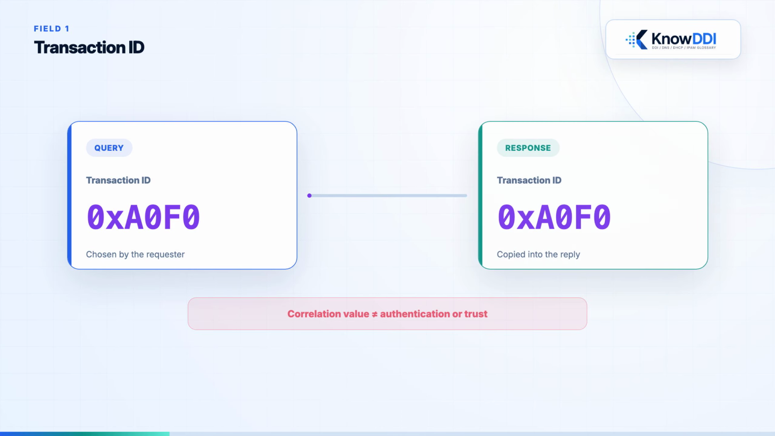The transaction ID is a 16-bit value chosen by the program that creates the query. The server copies it into the corresponding response. A client can have several DNS questions in flight, so the ID helps it match each reply to the correct request. In our real capture, the query uses 0xA0F0. The response returns the same value. The ID is useful for correlation, but it is not an identity, a session, or a security guarantee. Modern resolvers also use source port randomization and other defenses, because a 16-bit value alone is far too small to establish trust.